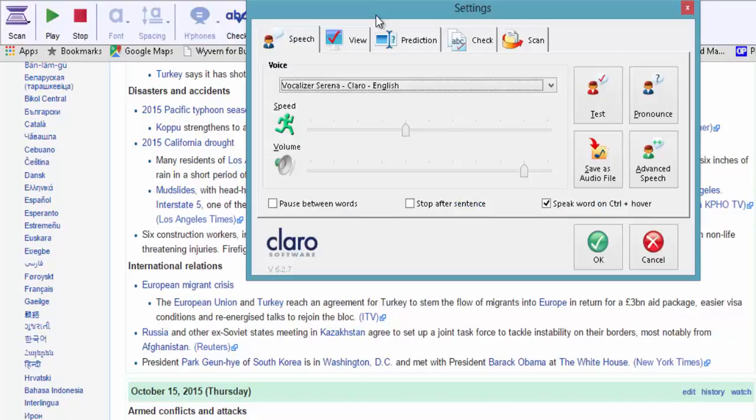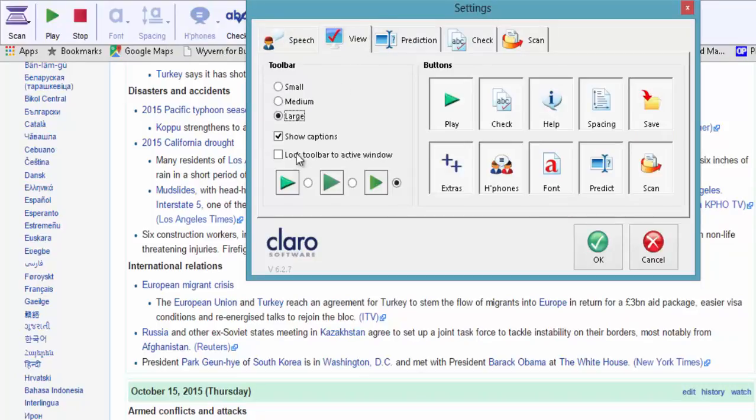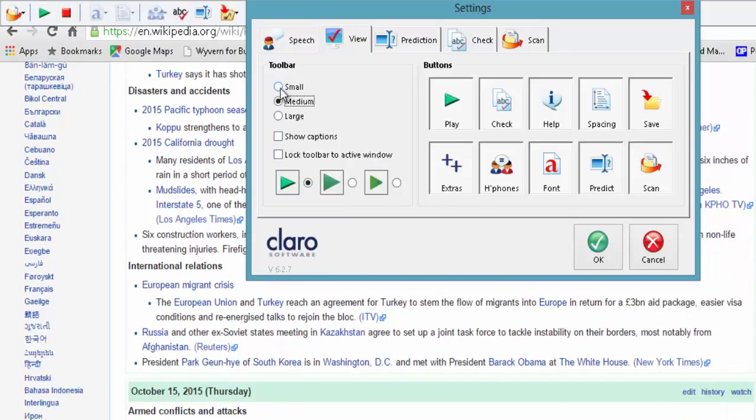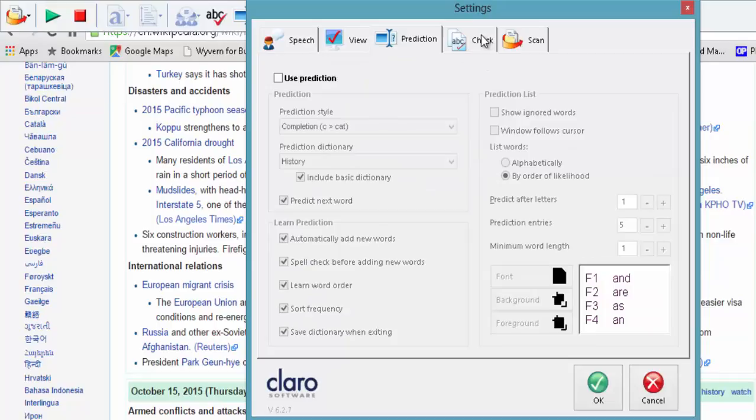Click settings and go to view and choose which you want there. Show captions, which will show you what each option does with the text. And again, small, medium or large toolbar depending on your preference. Prediction we looked at, check.